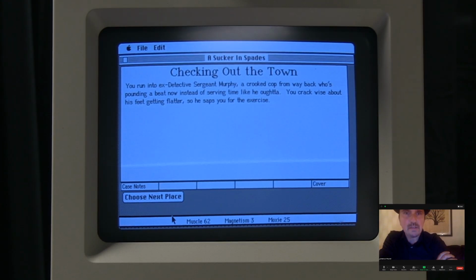You run into, and we're back on the streets checking out the town. You run into ex-detective Sergeant Murphy, a crooked cop from way back, who's pounding a beat now instead of serving time like he ought. You crack wise about his feet getting flatter, so he saps you for the exercise.